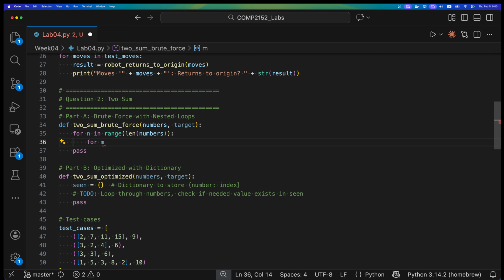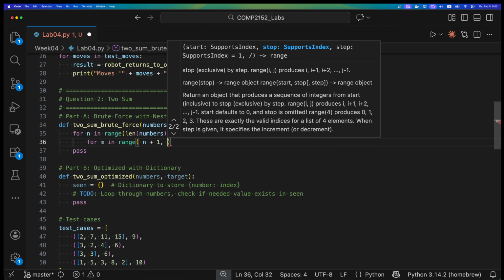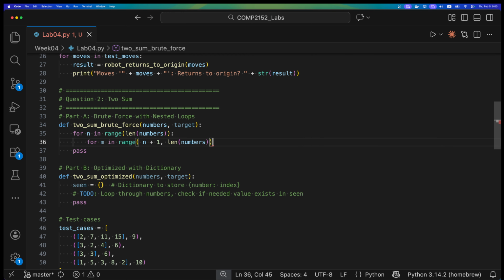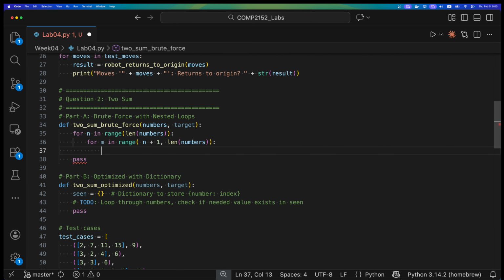So for m in the range of the, I need to change my index from 0 to 1. So what I say here is n plus 1. And what else? So first location is there and the rest is the same. So length of the numbers. Very good. So this is the second iteration to find the second number. Now we will create an if statement to see if the number at the location n and the number at the location of m, if I add them together, will we have the target?